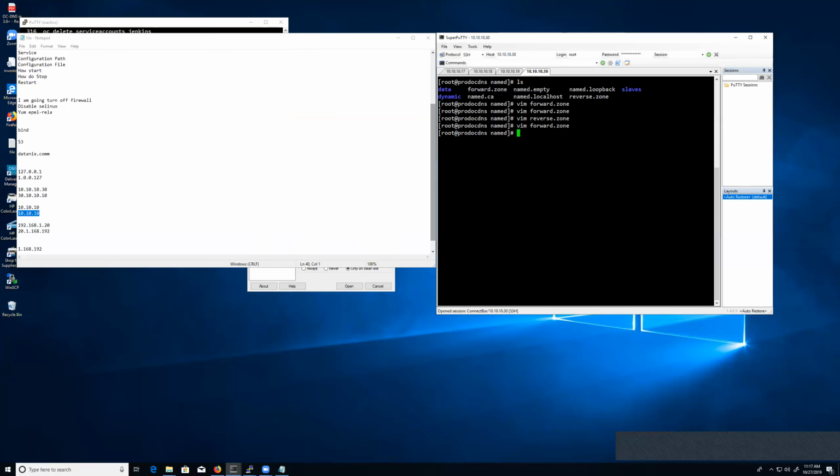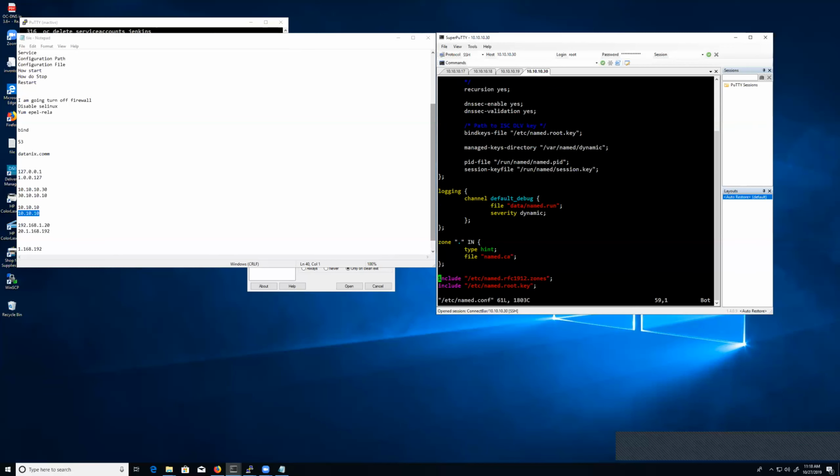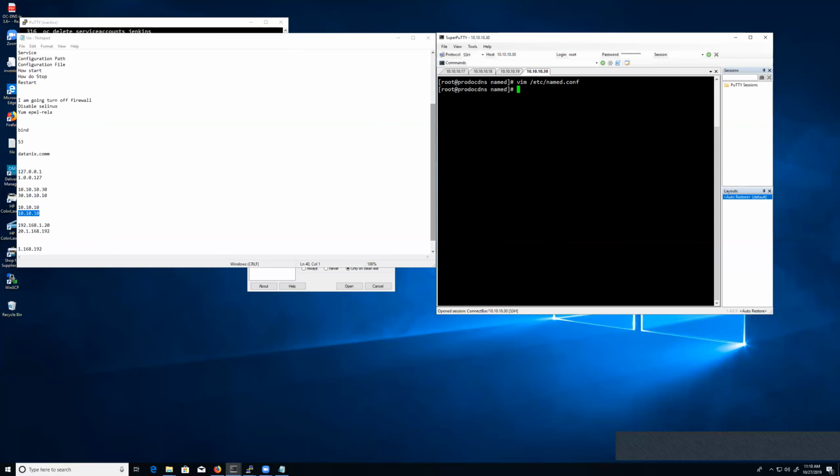Let me go back to what we did from the beginning. The first thing I did was to come to the main DNS configuration file, which is named.conf. I opened it somewhere before.